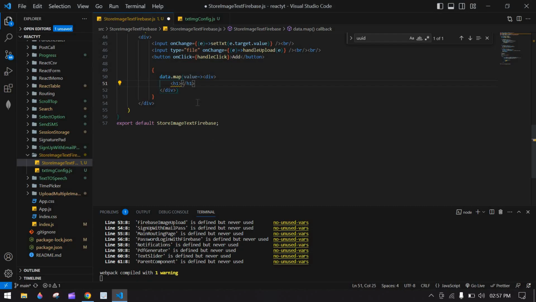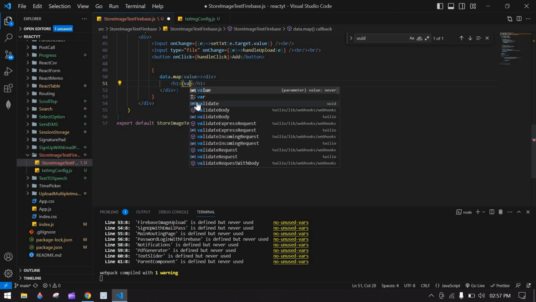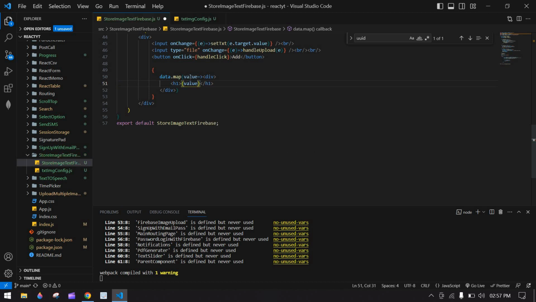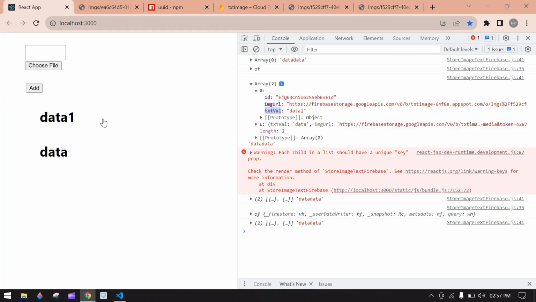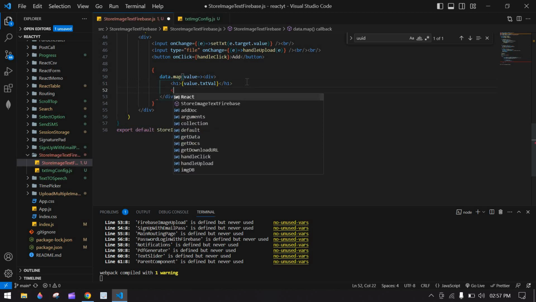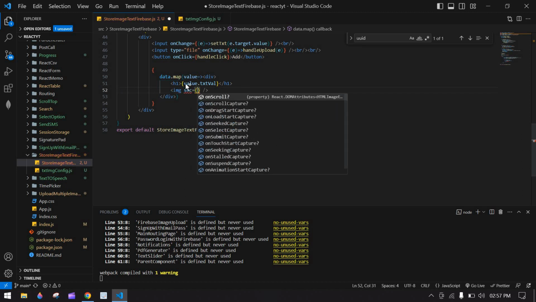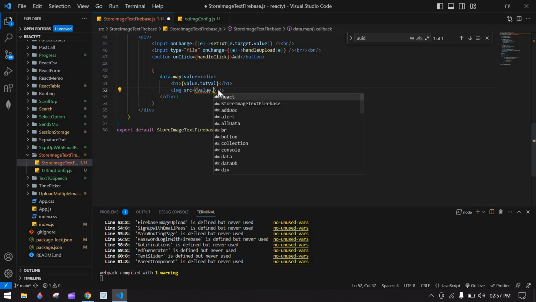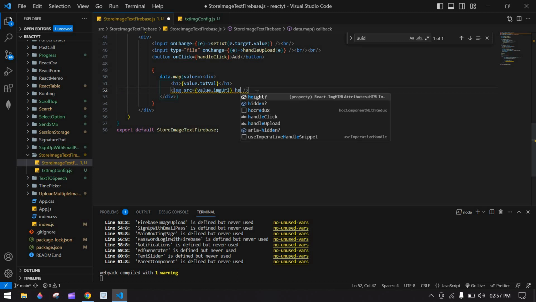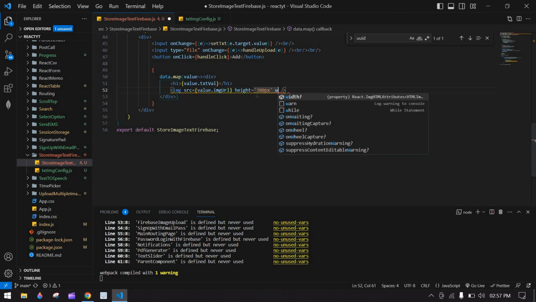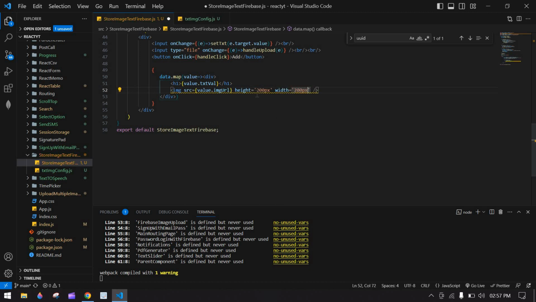I'm going to copy this txt value here. Value, this is this value, and paste that. Here I'm going to save this. Here we got data. Okay, after that I'm going to create img. Here I'm going to pass src. Here I'm going to copy this value dot img URL, and here I'm going to give height as 200 px. Width is also 200 px, and save this.